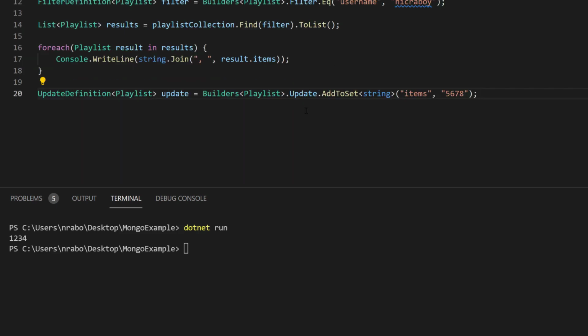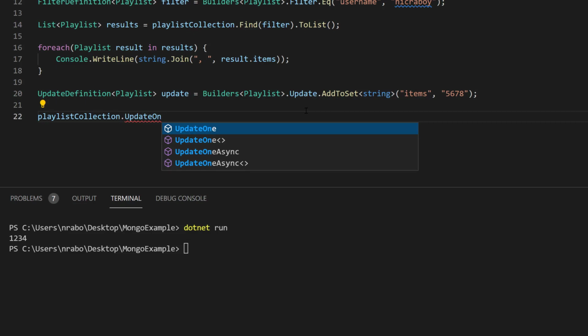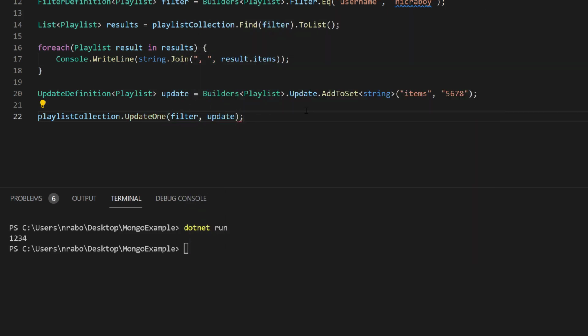Now that we have that, we can say playlist collection dot update one. So we're going to update a single document. We could use update many because maybe our username field is not unique and we can have users that match up. We could say update many and it'll update all of those versus update one, updating the first. We're going to assume that it is unique. We didn't set up anything that made sure of it being unique, but we're going to assume it is right now. So we're going to say update one. We're going to provide the filter. We're going to provide the update. And if I ran it, it would then add this new item to the list.